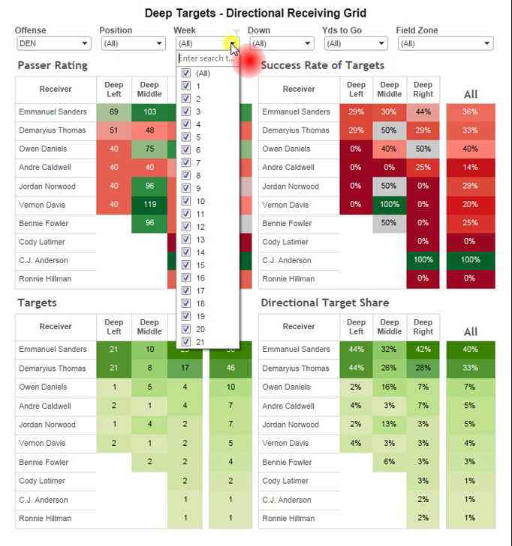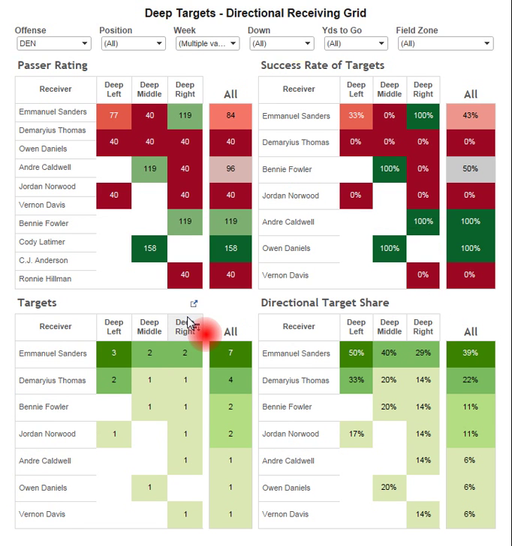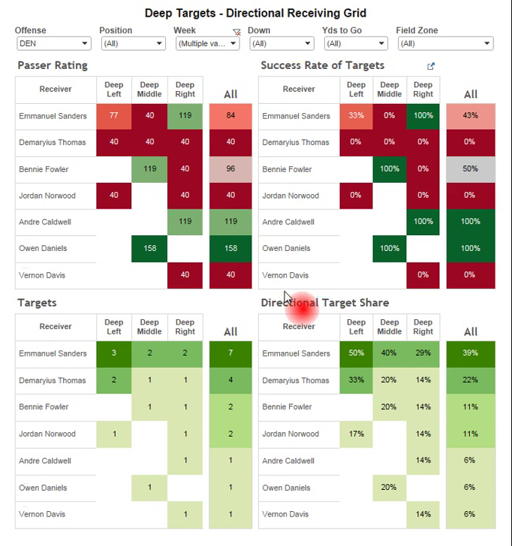But we can filter this specifically by certain weeks. So for example, if we just want to look at what they did in the postseason, which are these 4 weeks right here. Okay, now we are able to see exactly how they performed in the postseason from deep passing.